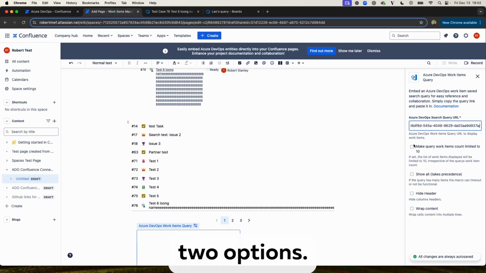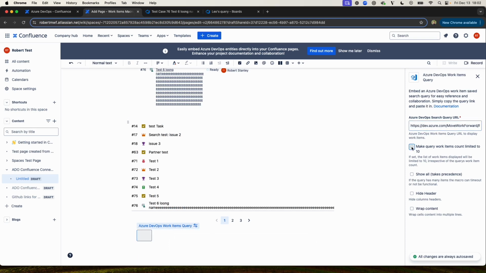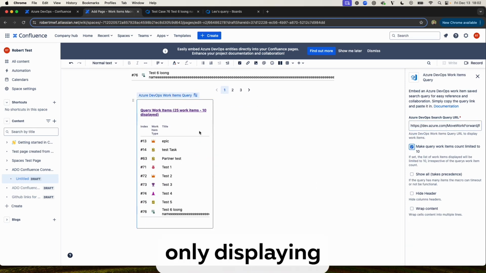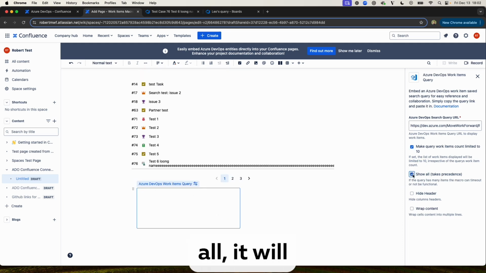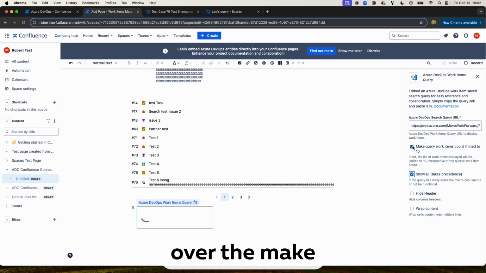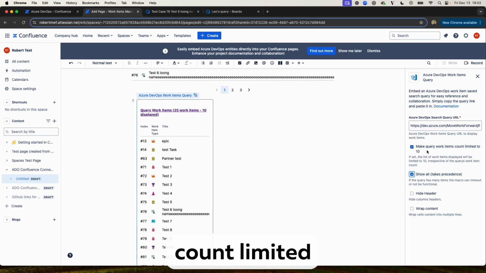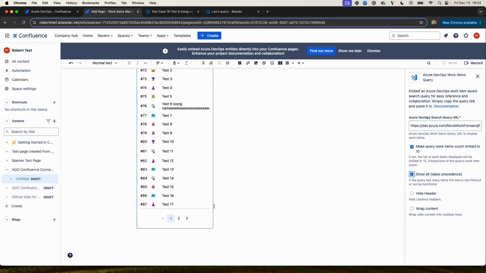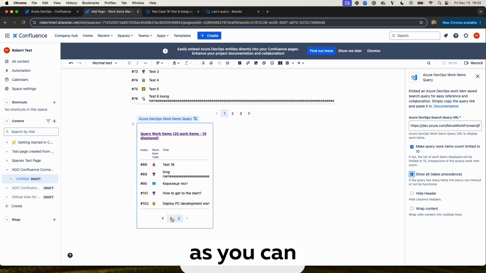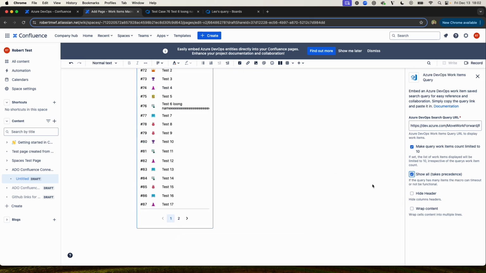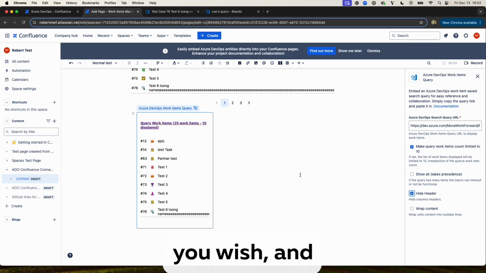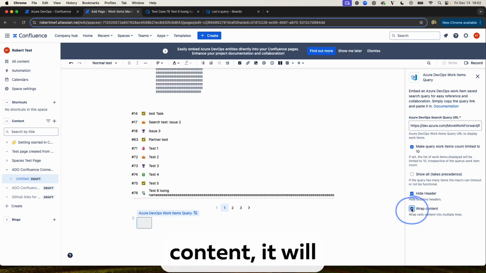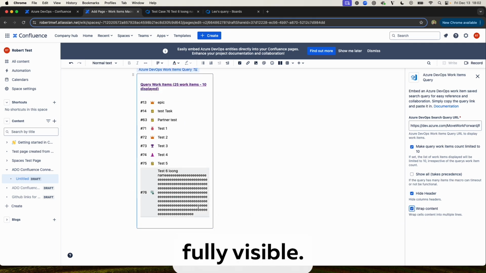Here you have two options. You can limit it to 10, and as we can see here, it's only displaying 10 items. However, if you select show all, it will take precedence over the make work items count limited to 10, and then show more, of course, with pagination, as you can see here. Again, you can hide the header should you wish. And as we can see, the elongated name is here. So if we wrap content, it will then make it fully visible.